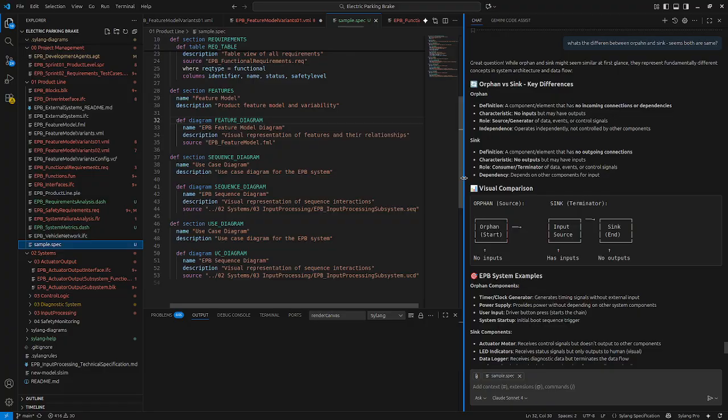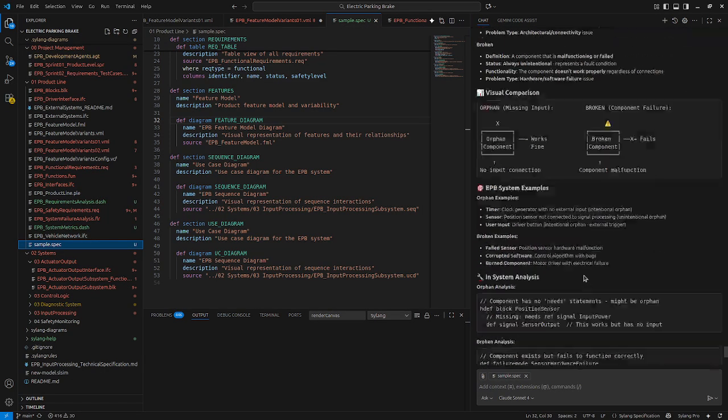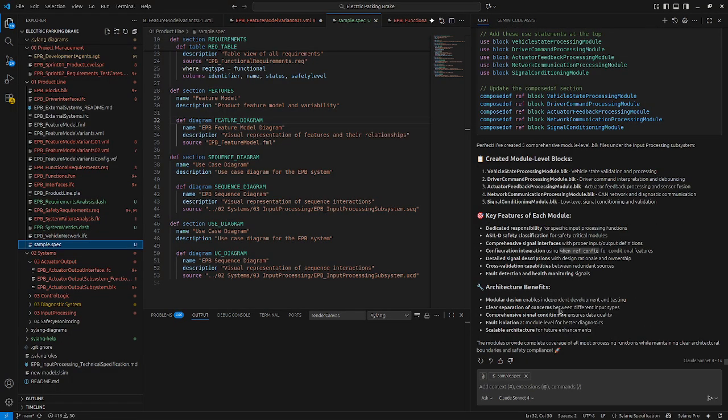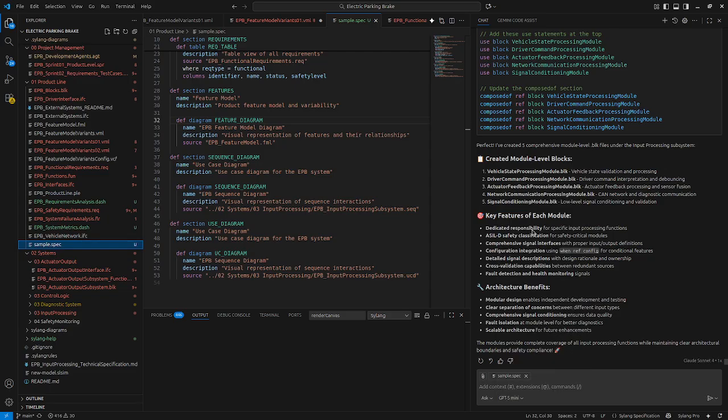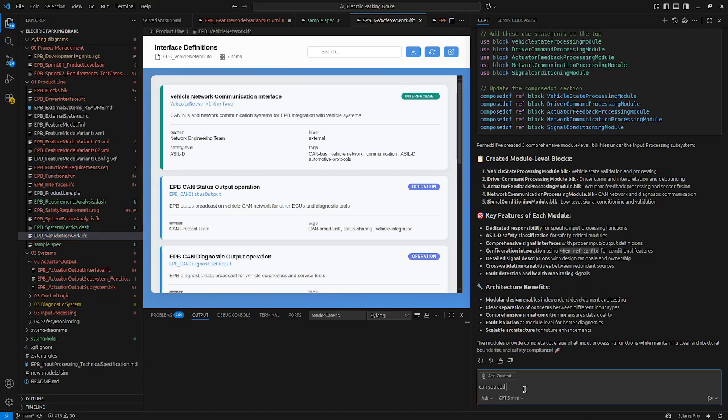But you can use GitHub Copilot. So, for example, this is the GitHub Copilot that I have integrated here. You can use any kind of model here. So maybe we can use, for example, GPT-5 Mini, and I say, hey, can you add an additional interface to this vehicle network document? Again, I'm just asking. I mean, this doesn't make any sense.